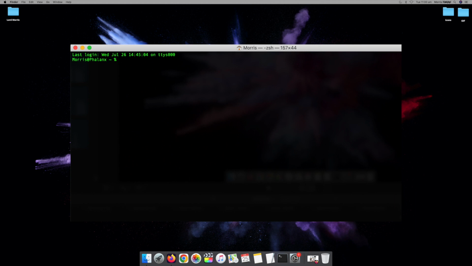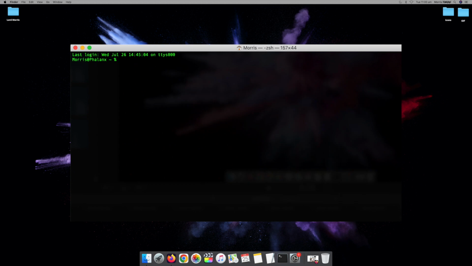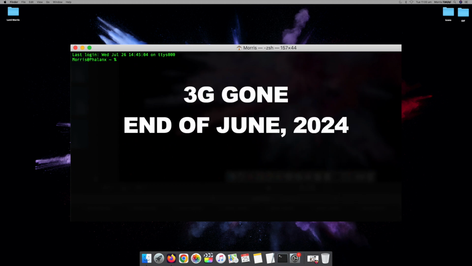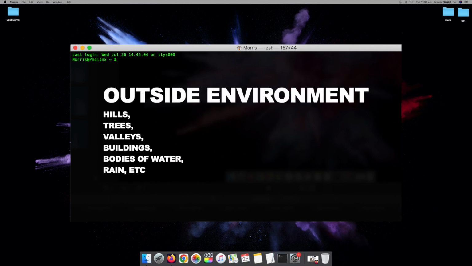You have the first environment, outside, which is a tower throwing a blanket of radio frequencies as far as it can. We're talking 3G, 4G, and 5G. 3G throws the furthest, but this will be soon decommissioned. What affects the service quality in this environment? It's hills, trees, valleys, buildings, bodies of water, rain.